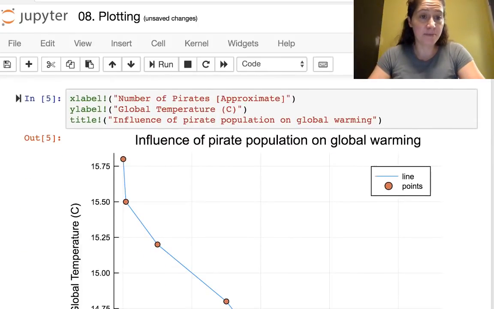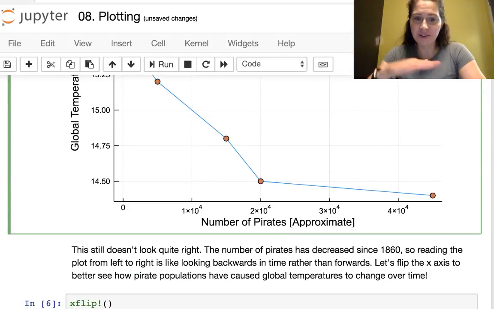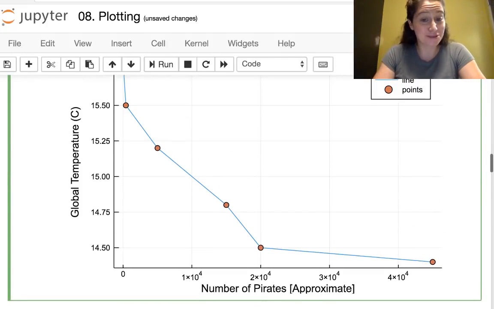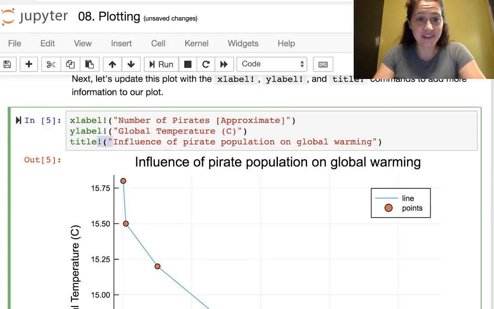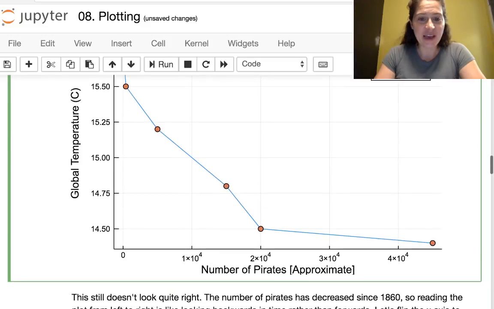Now we can mutate this plot a bit further to add some extra information about what the plot is showing and what our axes mean. And so I've labeled the axes with these xlabel bang and ylabel bang commands, which tell us that on the horizontal axis we have numbers of pirates, and that it's an approximate figure, and that global temperatures are given here on the vertical axis. And the title bang command here has given us this lovely title, which shows us that this data is telling us something about the influence of pirate populations on global warming.